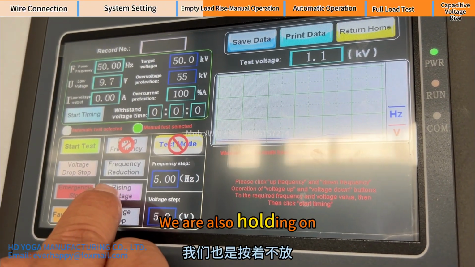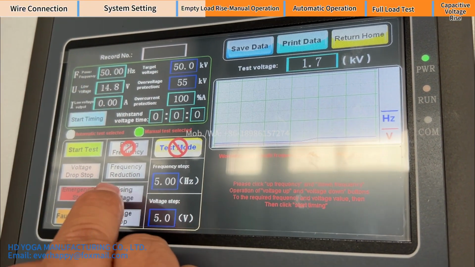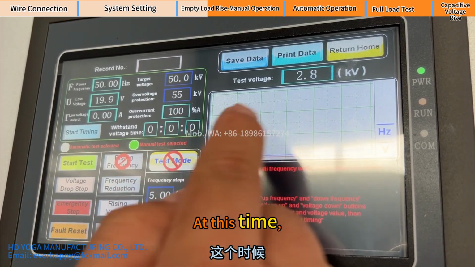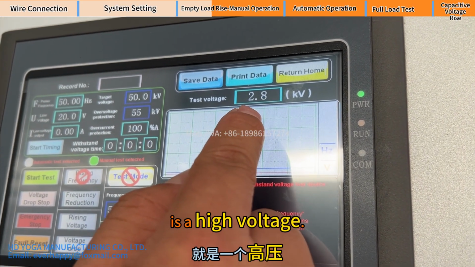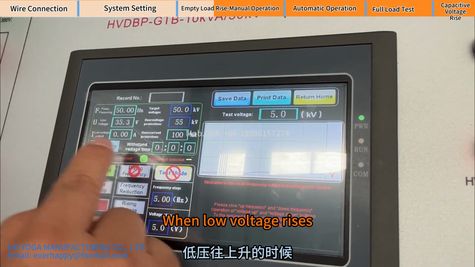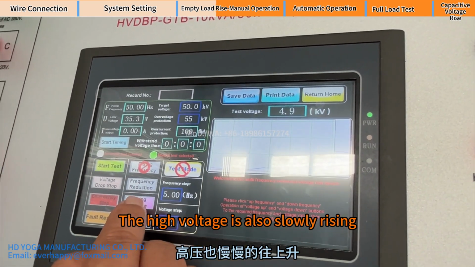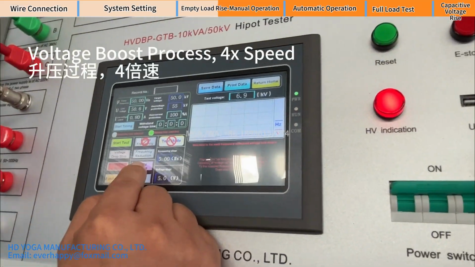We are also holding on. This low voltage output also goes up 5 by 5. At this time, this is the voltage fed back from this transformer. It's here. It is a high voltage. When the low voltage rises, the high voltage is also slowly rising.